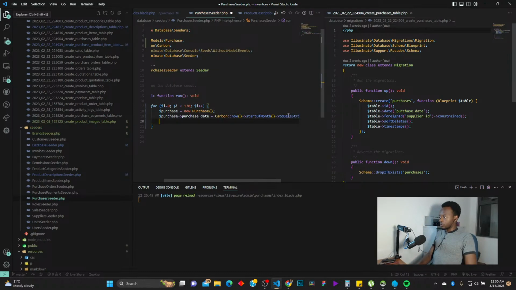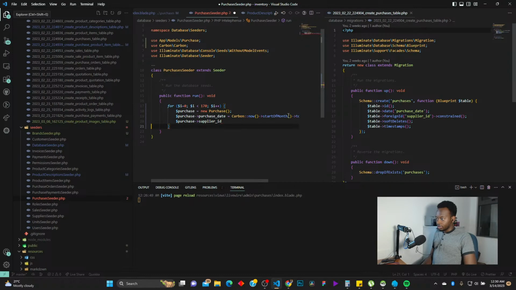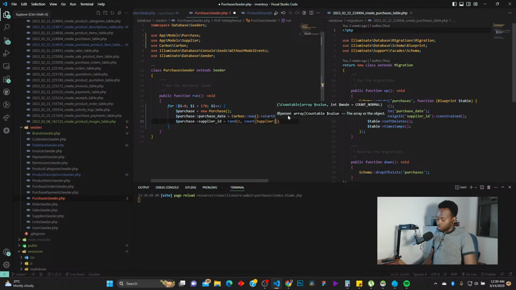Okay. All right. So then we have the foreign ID, supplier ID. So it's going to be purchase supplier ID, and we're going to randomize between 1, because of course the first ID is always going to be 1, and we're going to count supplier all. Once we do that, we have already created the purchases.